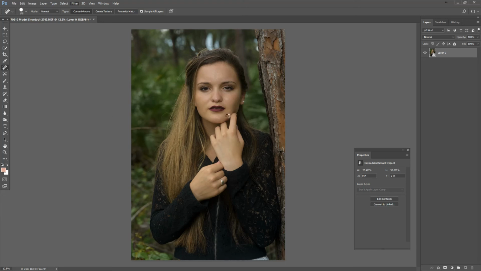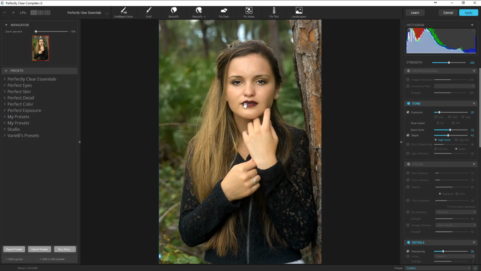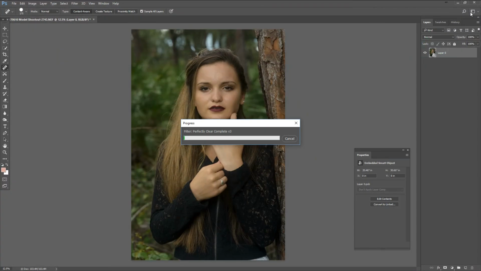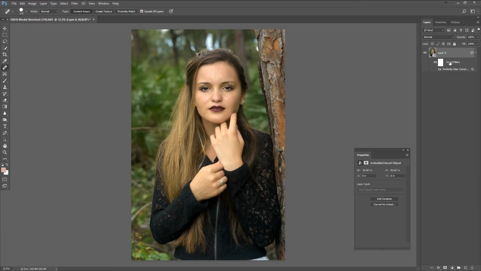Once it comes up, before and after. Now the reason why it was so quick was because I already did this earlier. I really like how that's looking. The background's a little bright, but that's okay. I'm going to hit apply, and here it is.